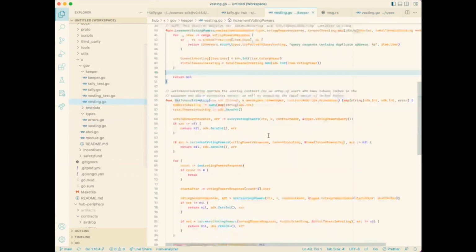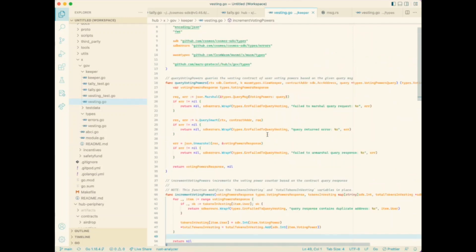All right, so here is the part where I query the contract. So this is the function.